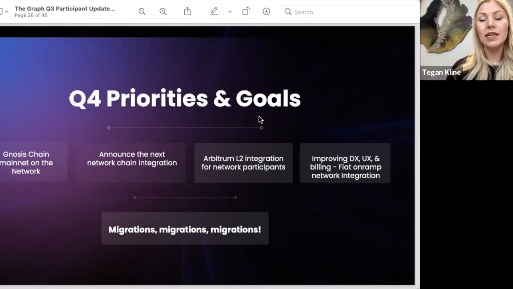And we've really leaned in here. We fully white glove the process so that it's very, very easy for developers and founders and entrepreneurs to migrate their subgraphs onto the network.